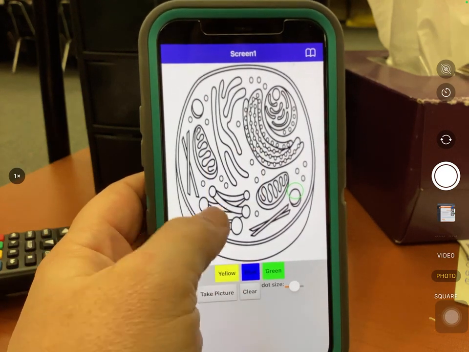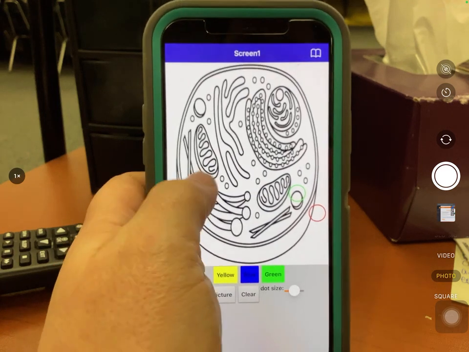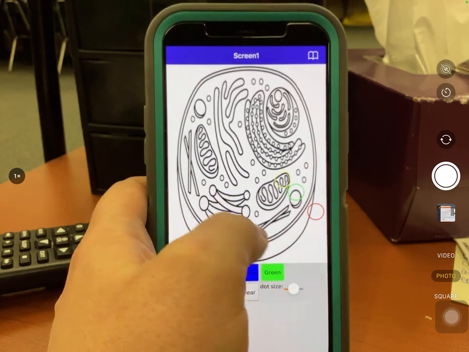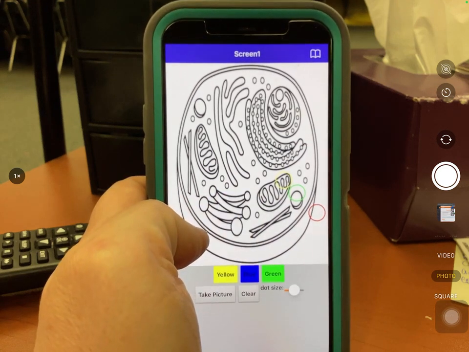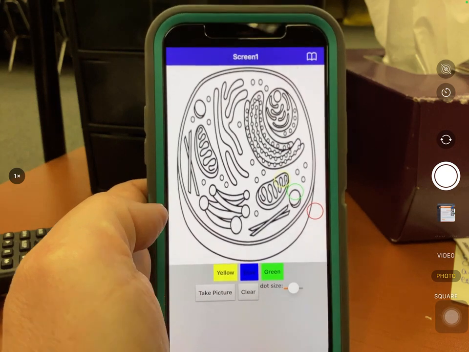So I'm going to try blue. That gave me a red dot way over there. I'm going to try green. Green gave me a yellow dot. And none of them are filled in. So the first thing I know I need to fix is that my dots are not filled in, and they're not where I'm telling them to go either.